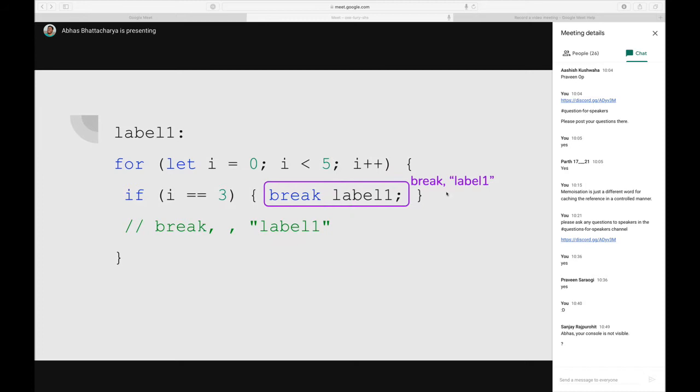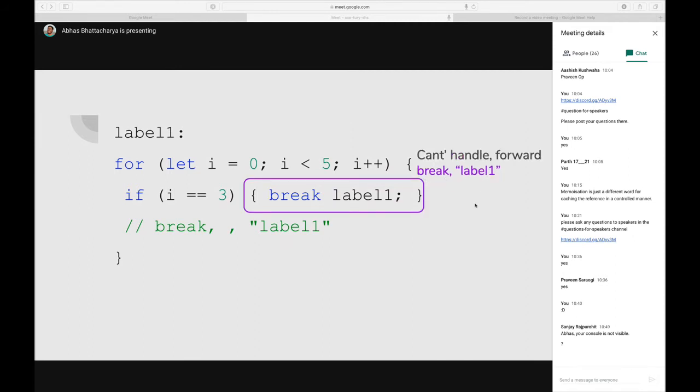When you do break of label, or we can even ignore the label for now, what it returns is a completion record. Type is break, target is something. Then it will move to the outer layer, one by one. So we have this block statement. The block statement sees this break completion and says, okay, I don't know how to handle a break statement, so I'll just forward the same thing.